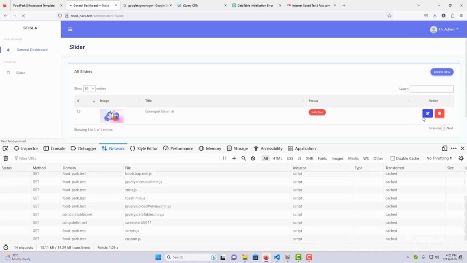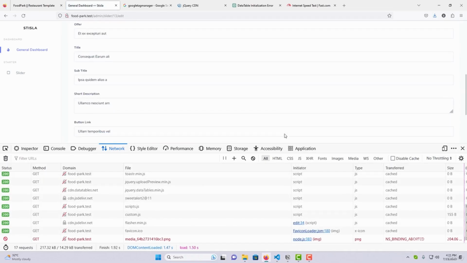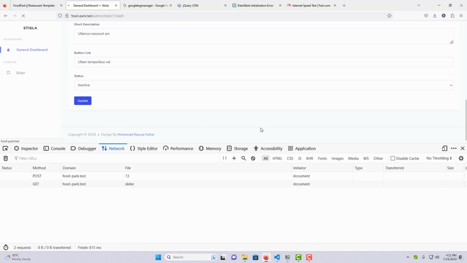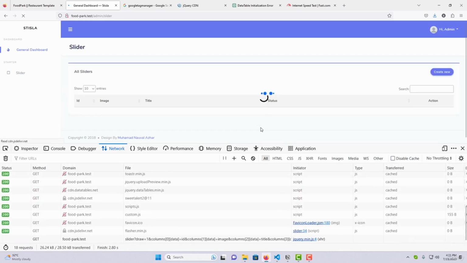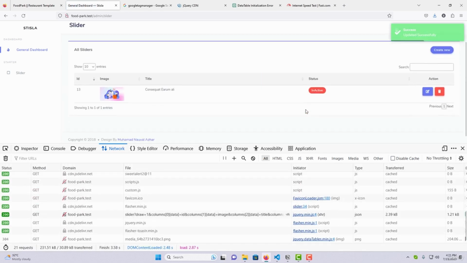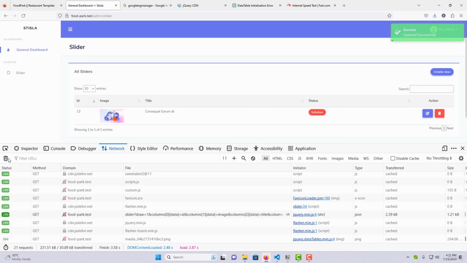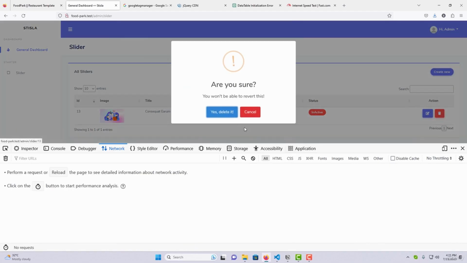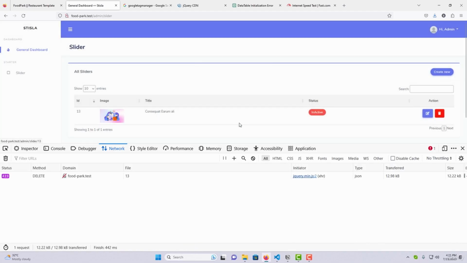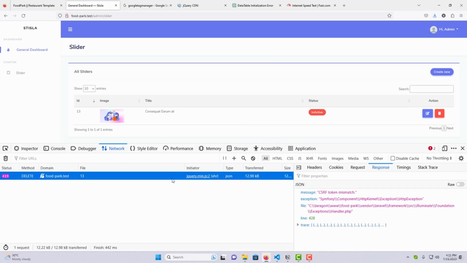So previously, as you saw, when I just refresh the page and click on delete, it worked fine. But again, if I go to the edit page, I'll do nothing here. Just click on update to redirect back to our index page. So we are redirected back to our index page. Now look at here. If I clear this up, let's click on delete. Yes, delete it. It's not working anymore. It is giving us a 419 error, which is a CSRF mismatch error.